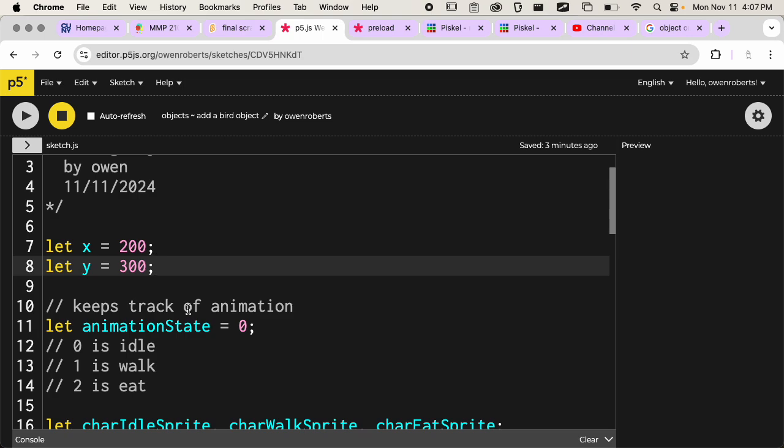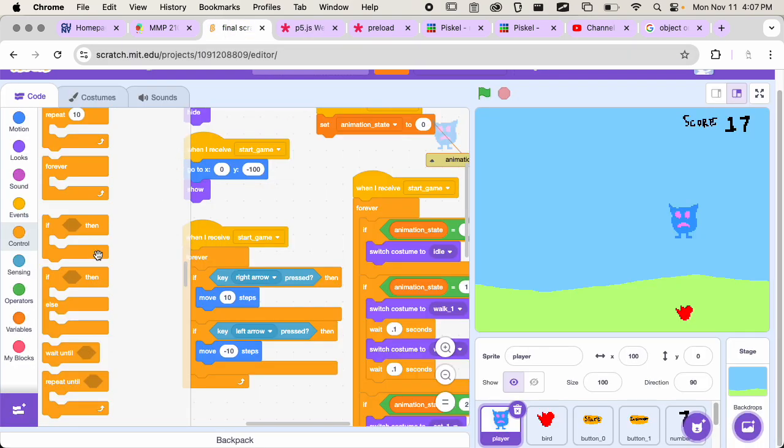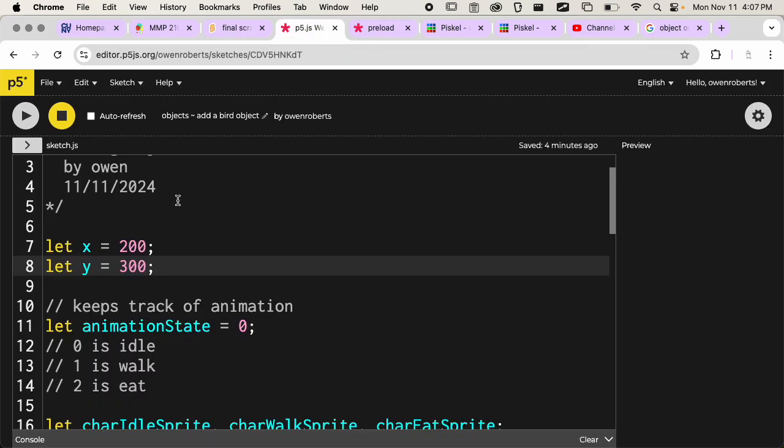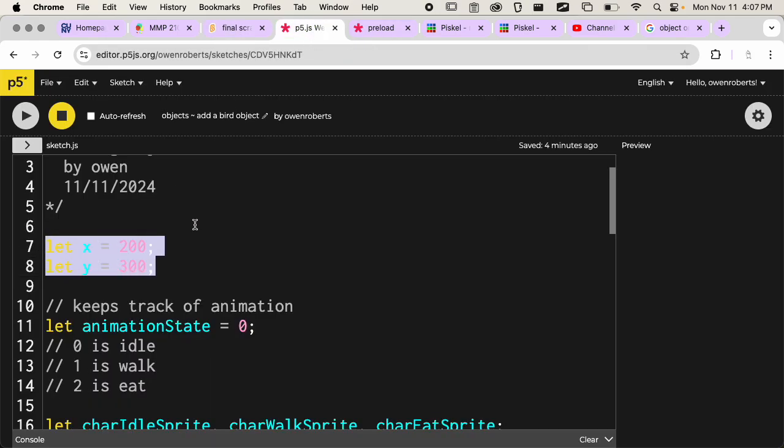It's like in Scratch when we're inside of the player and we go to the variables section and make a variable. You can make a variable for all sprites or for just this sprite. It's a similar thing in P5 or JavaScript. When we make a variable up here, it's accessible to all of the functions in the program. But when we create an object, it's going to have its own variables that only it has access to.